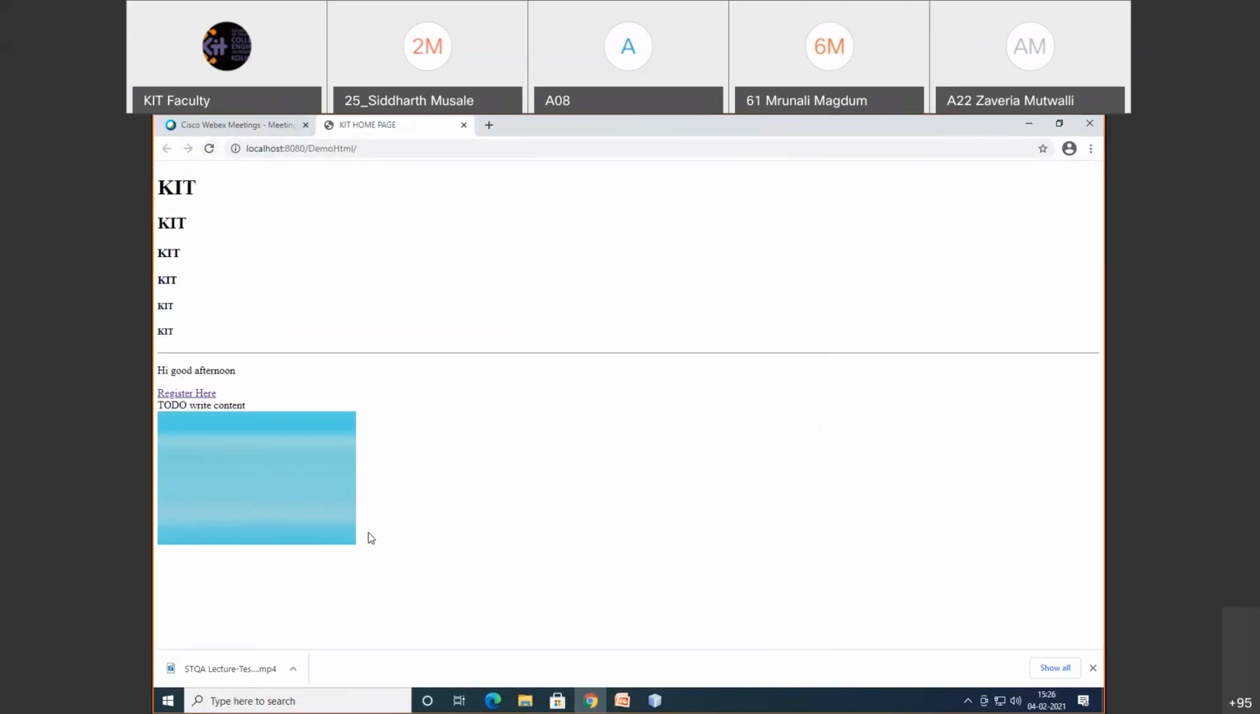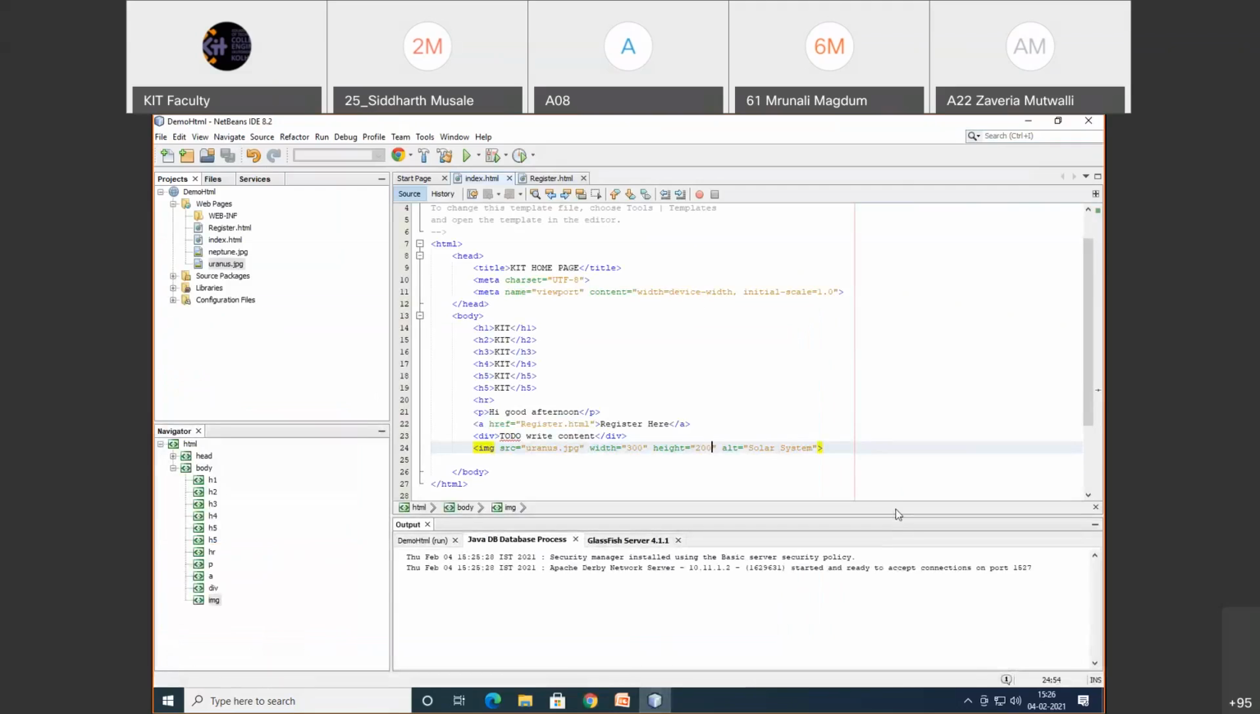Suppose you want to resize the image again. Suppose the width is 150 and the height is 100.